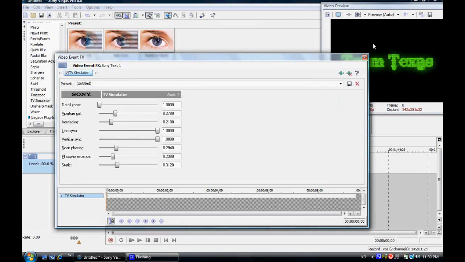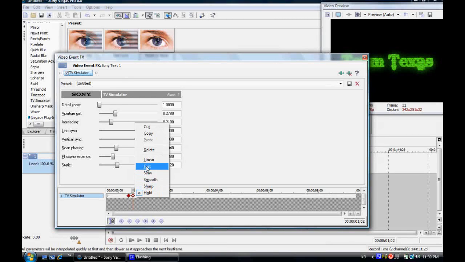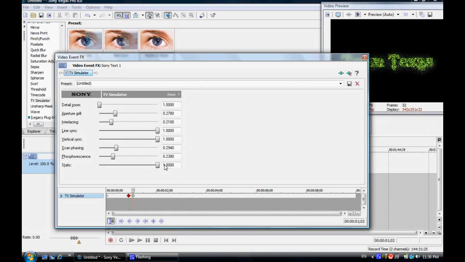Alright, so then you want to go over a little bit, let that run for a little bit. You see how it's kind of like moving around? Alright, so let that go for a little bit, and then insert a hold keyframe by clicking this button right here, right clicking on it and clicking hold. Go over a little bit, make another one, and right click and make this one linear. Now what you want to do here is raise the static all the way, phosphorescence down, scan phasing down, aperture grill down, interlacing all the way up, and line sync all the way down.